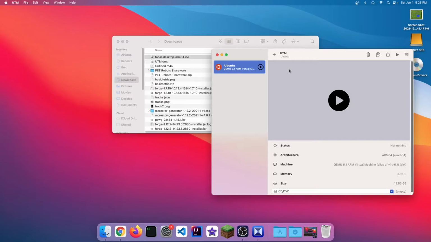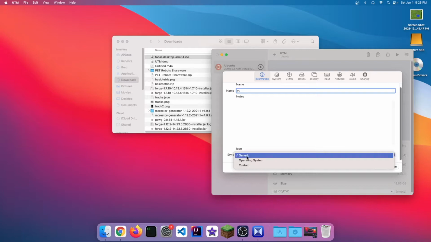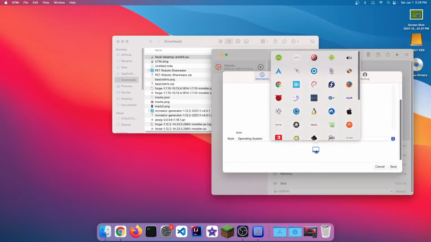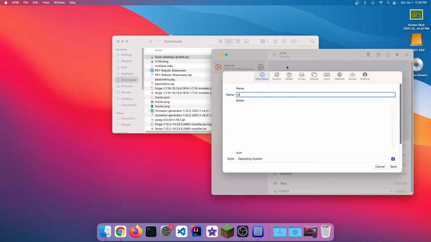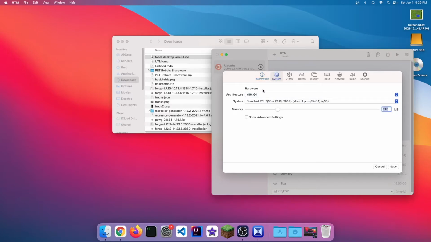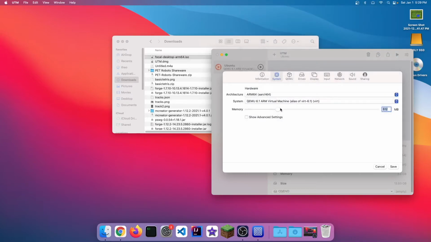So, the first thing that we need is, we want to click this plus icon and go start from scratch. And we're going to call this, I'm going to call this YouTube, YT as in YouTube. Let's go icon. I'm going to go operating system. I'll just leave it as a computer. And let's go to system. Change the architecture to ARM 64. That's the first thing we need to do.